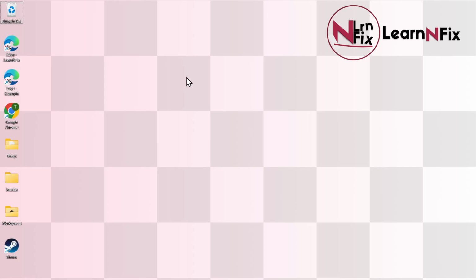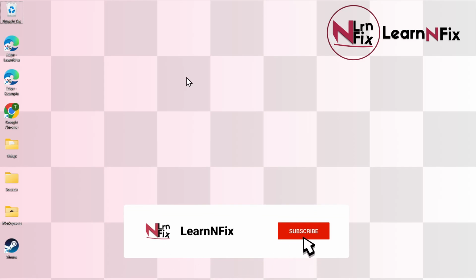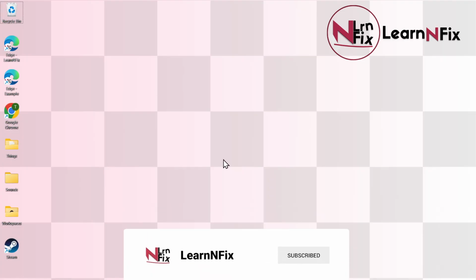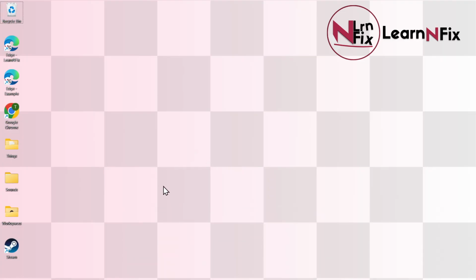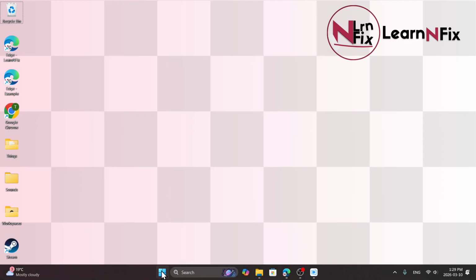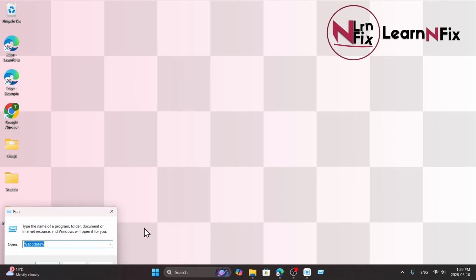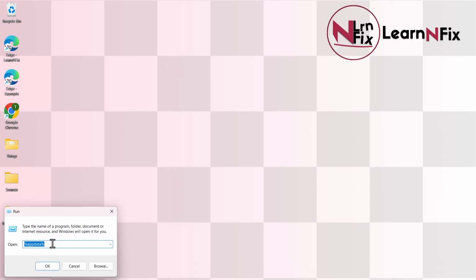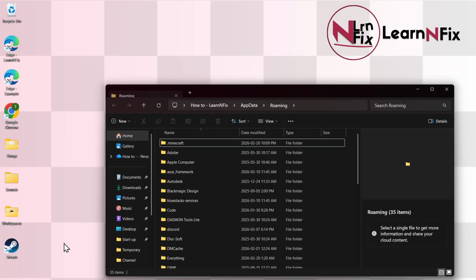In this video, I'm going to show you how to fix Discord installation failed. So what you want to do is open up Run. You can find Run by right-clicking on your Windows icon and then clicking on Run, or Windows R. And then type in the following. You can type in %appdata% and then click OK.